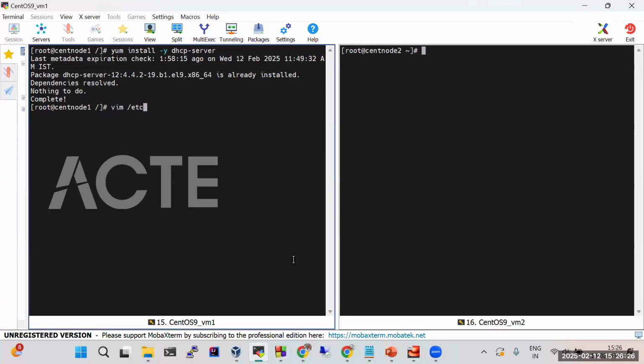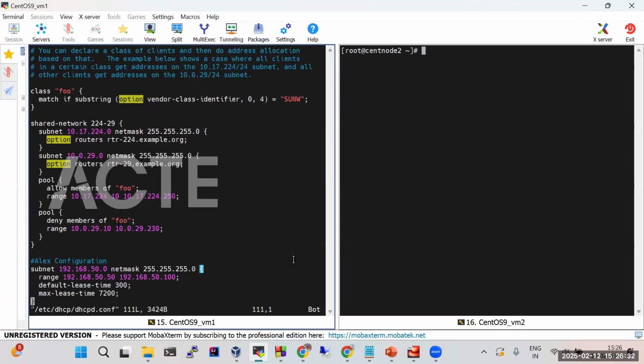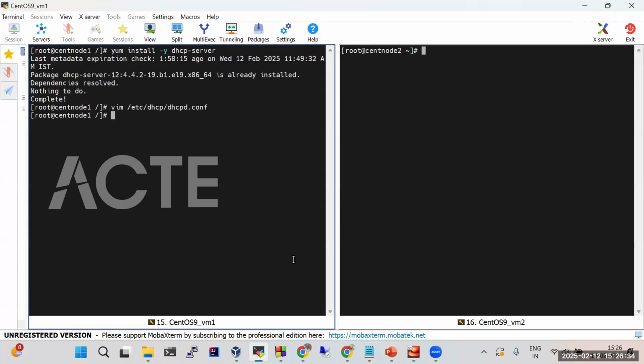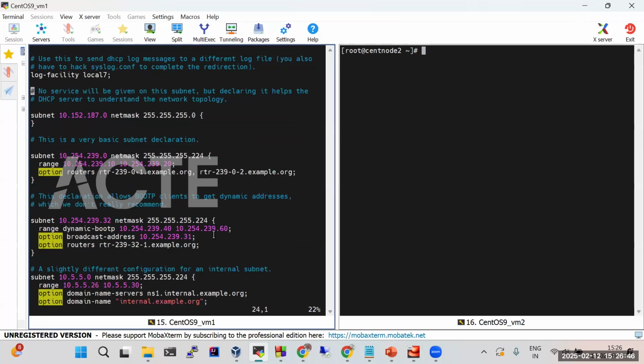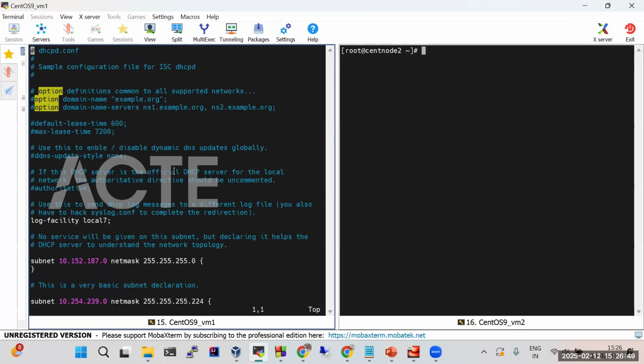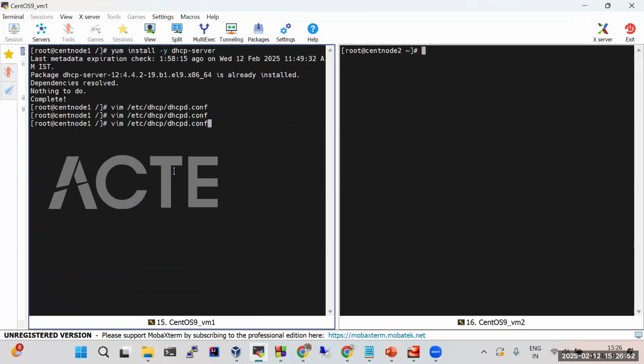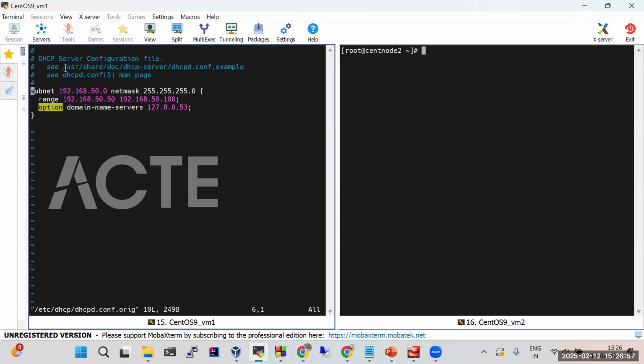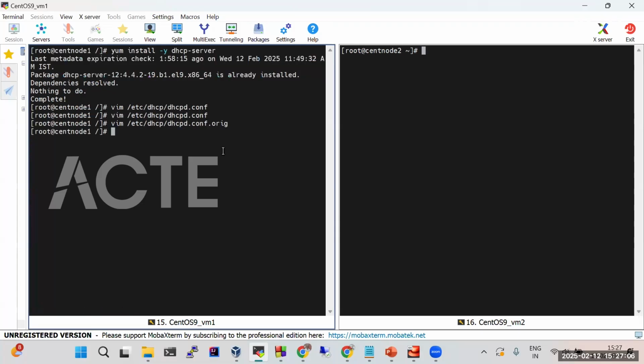This configuration is present under /etc/dhcp/dhcpd.conf. This is a configuration file. If you have a fresh CentOS installation, this file might be empty. I have created this file based on an example file. The example configuration file is present under the directory /usr/share/doc/dhcp-server/dhcpd.conf.example. From this file, I created this file after taking a quick backup.